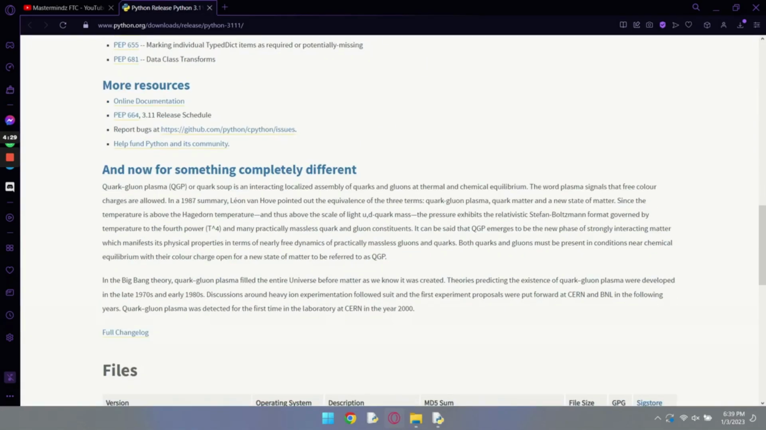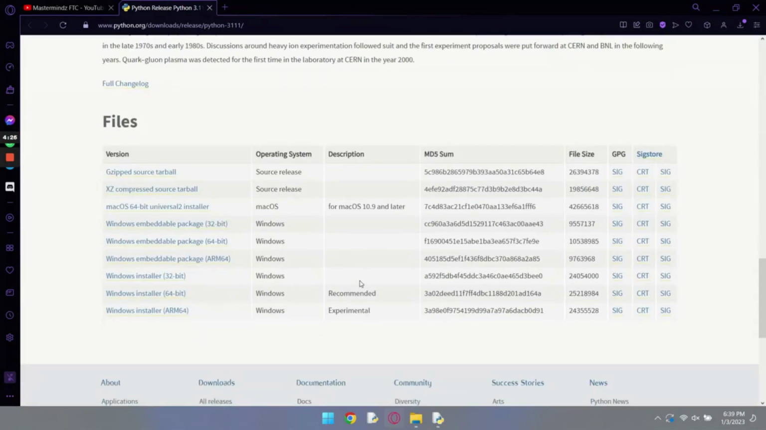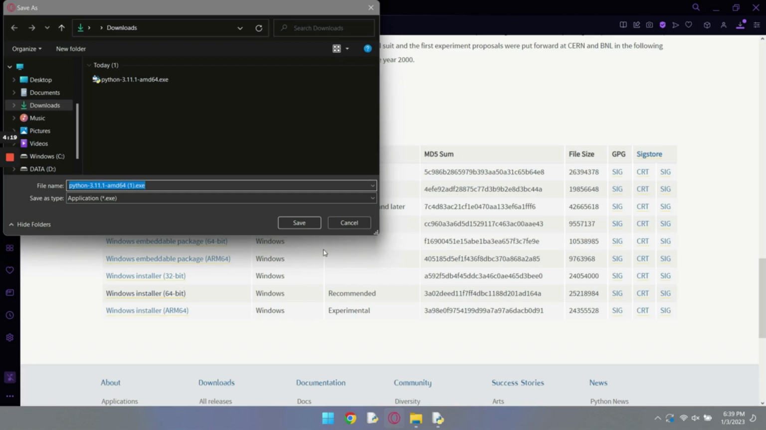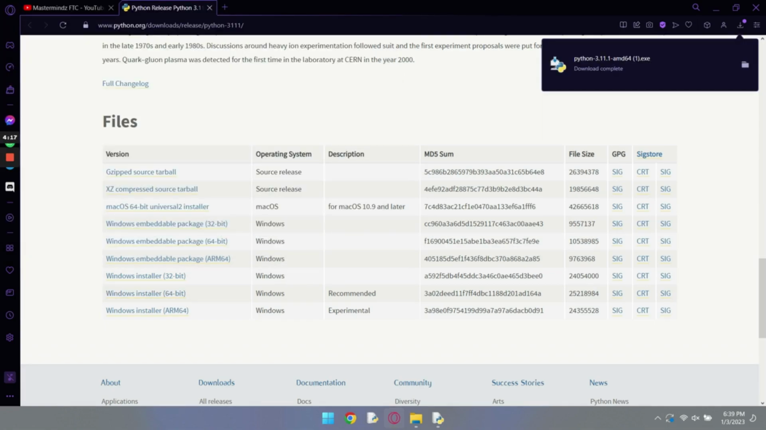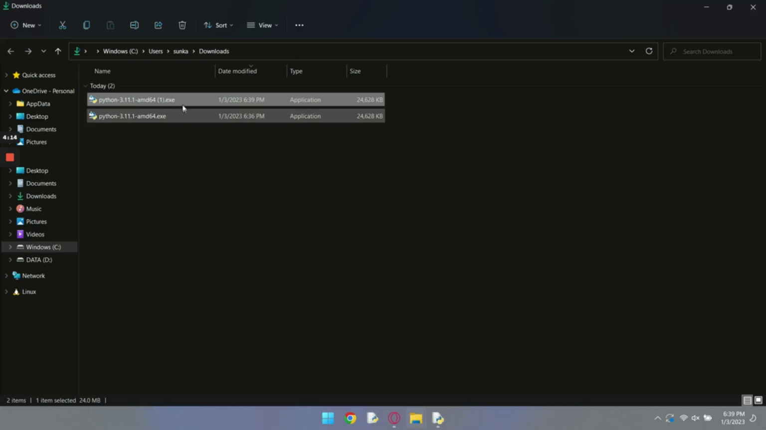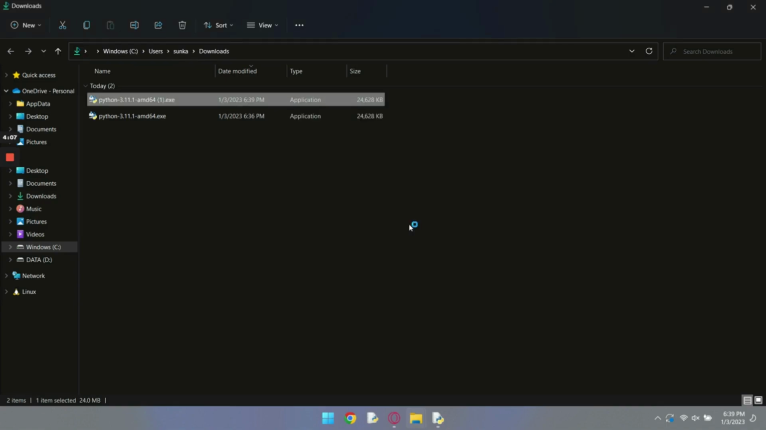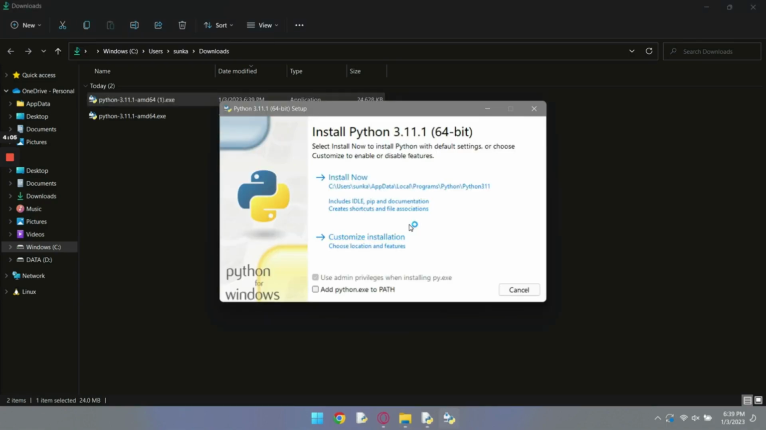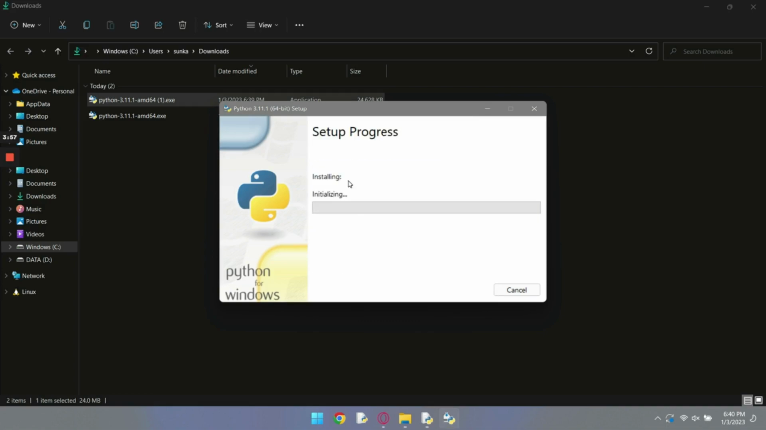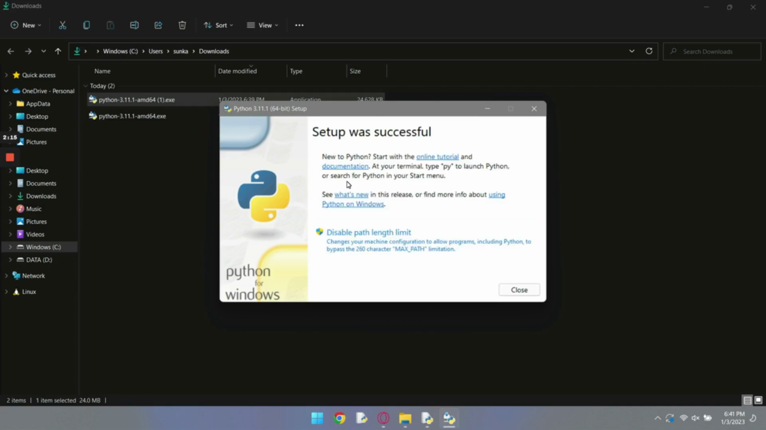Next, scroll down and download the Python installer. Once it is downloaded, open the file and run it. It takes a while, so you'll have to wait. Once it's done, click Close and search IDLE.